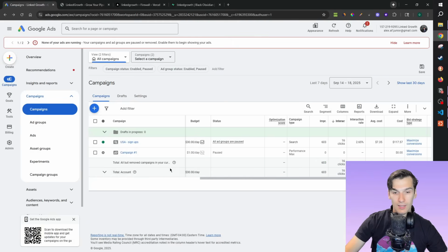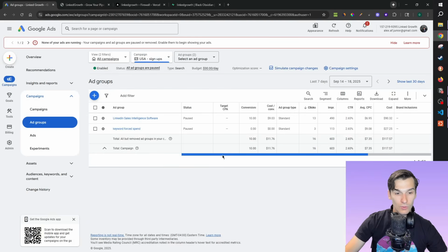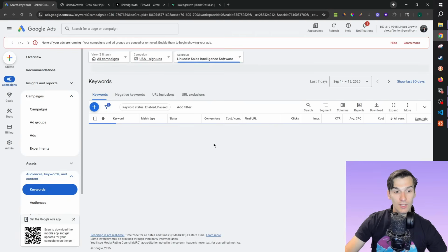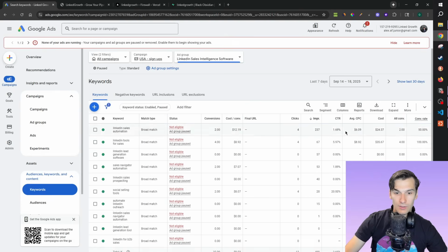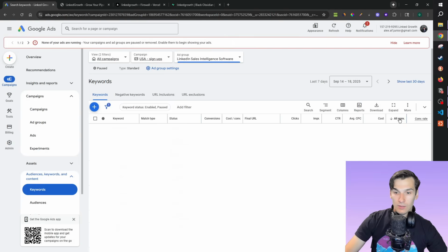But let's take a look at the results. So first, we let it run. I paused all of them, and let's take a look at the impressions first. It spent most money, or most clicks and impressions, and allocated money to LinkedIn sales automation, and average CPC is $6. We've got 2 conversions, but let's take a look at the conversions.